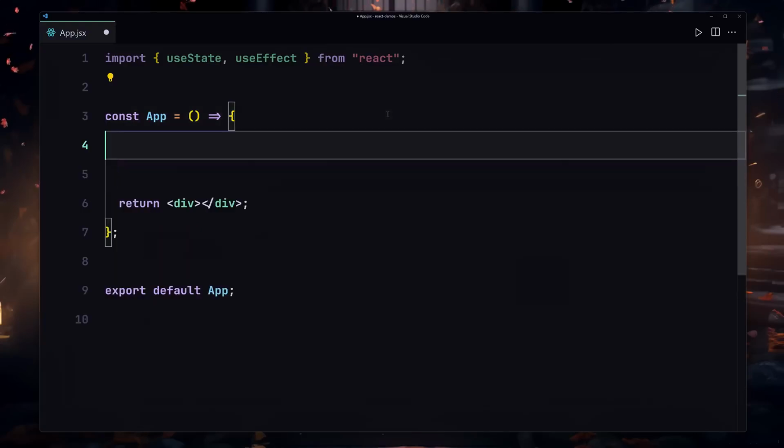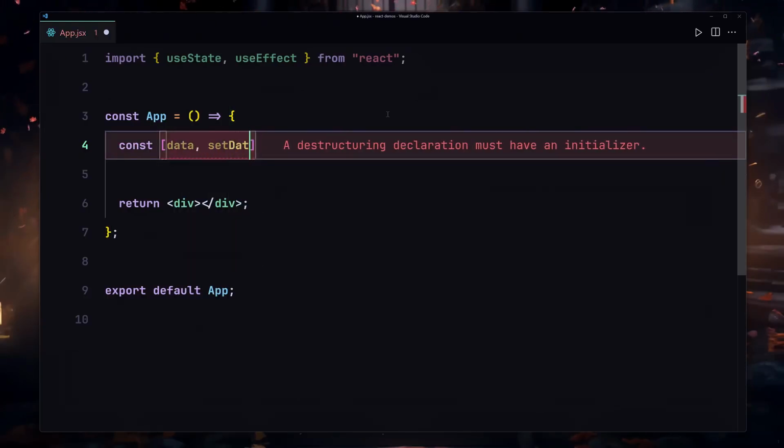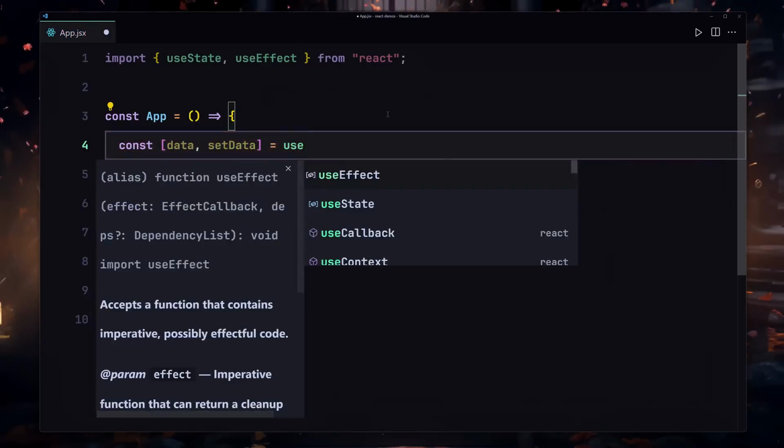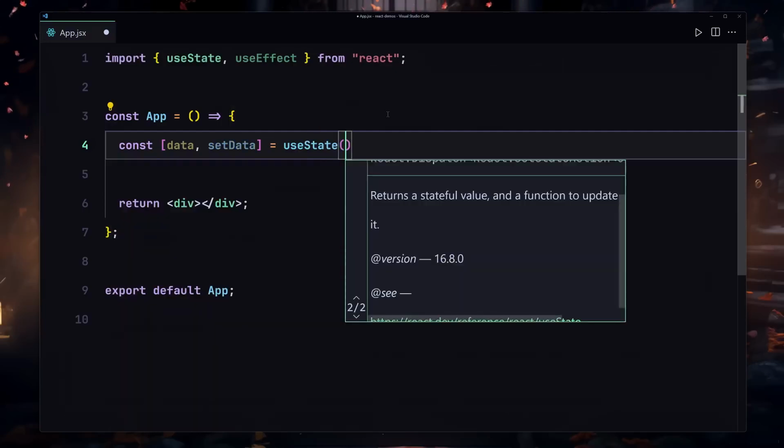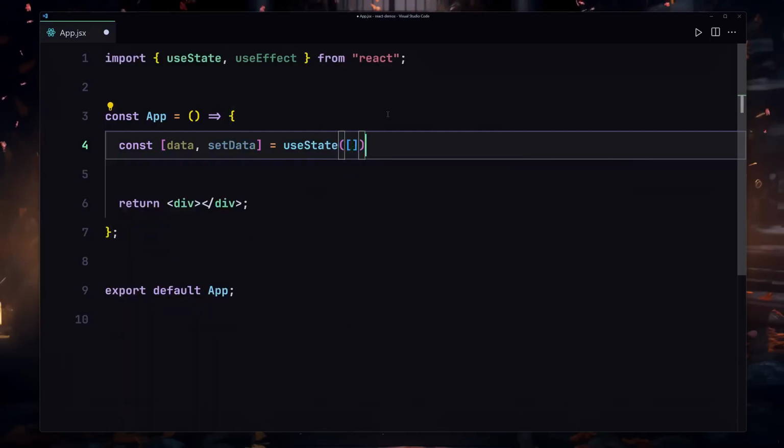To fetch our data, the first thing that we have to do is create some sort of a state where we're going to be putting our data. So I'll use data and setData, and we're going to be using our useState once again. In the initial value, I'm going to specify an empty array right here.